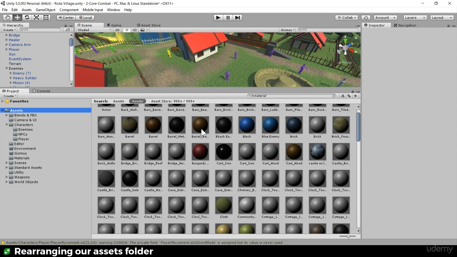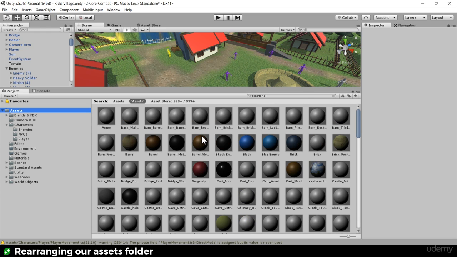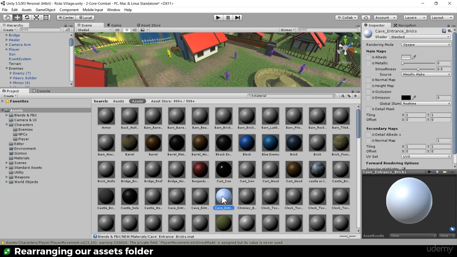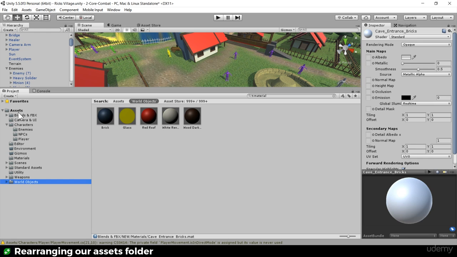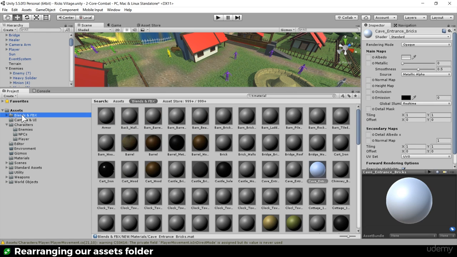If I'm looking for house materials, I don't want to have to track down the search terms because they're not all going to be named, you know, house wood. This is named cart wood, but if it's cave entrance bricks, then that might be something that I want to have grouped with all of the other cave-related things so that I do have the power when I've clicked on material to go over to world objects, caves, and so on. Okay, so that's the structure of that.